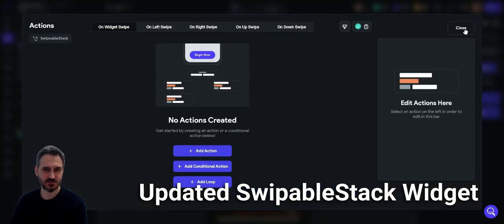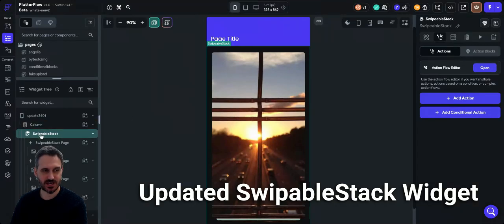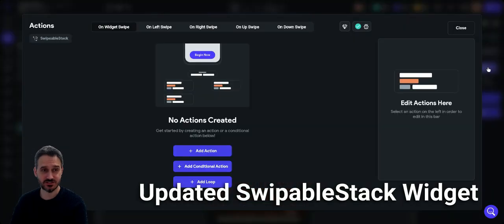So if I go to my project right now and click on, let me just show you where I'm clicking. If I add the swipeable stack and click on open actions over here, you can see on widget swipe we have this section, and we also have on left swipe, on right swipe, on up swipe, or on down swipe. So you can have those four directions, or in general, on a swipe, we can have some action.